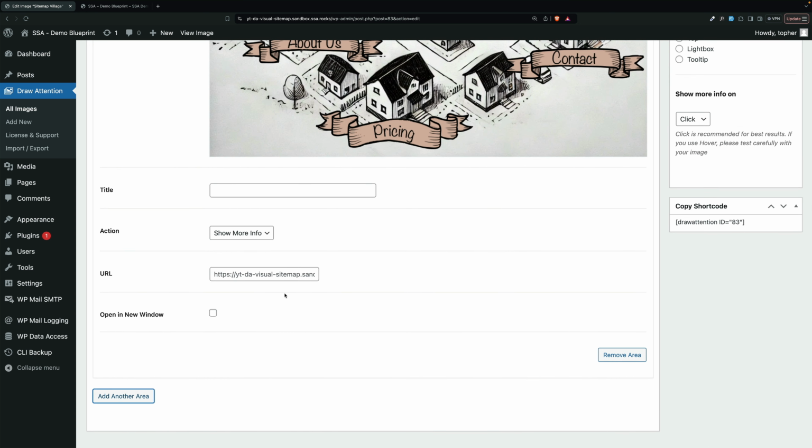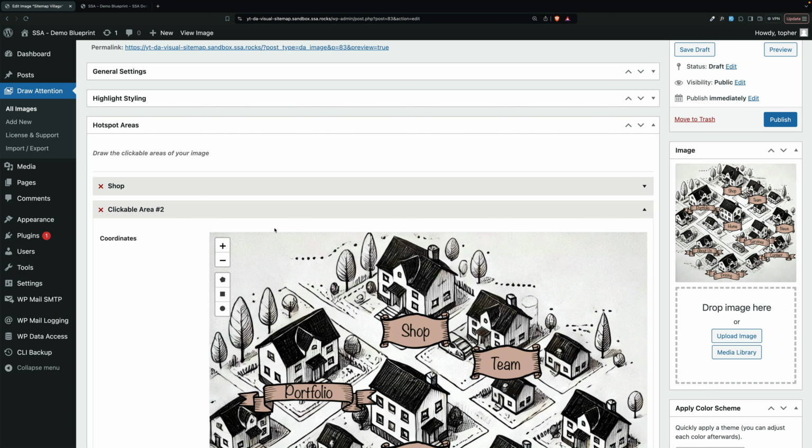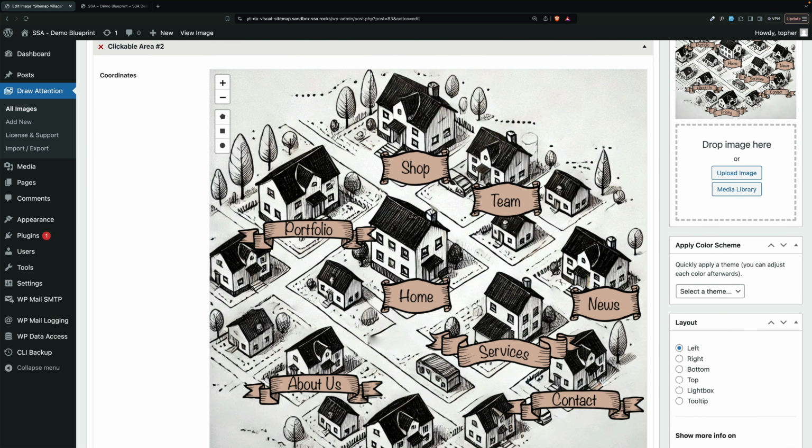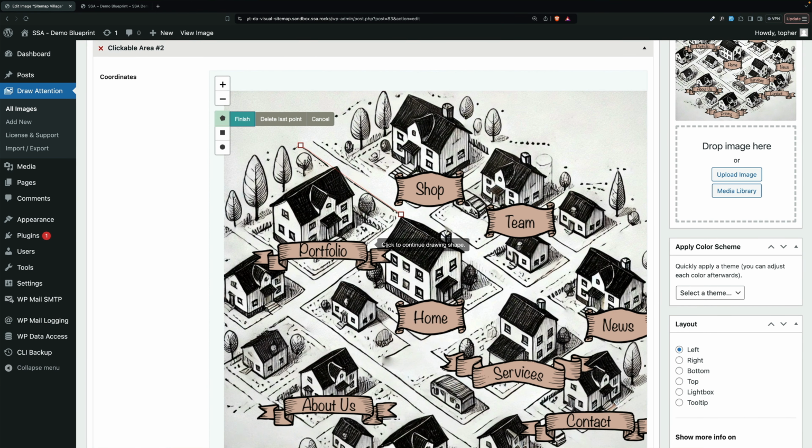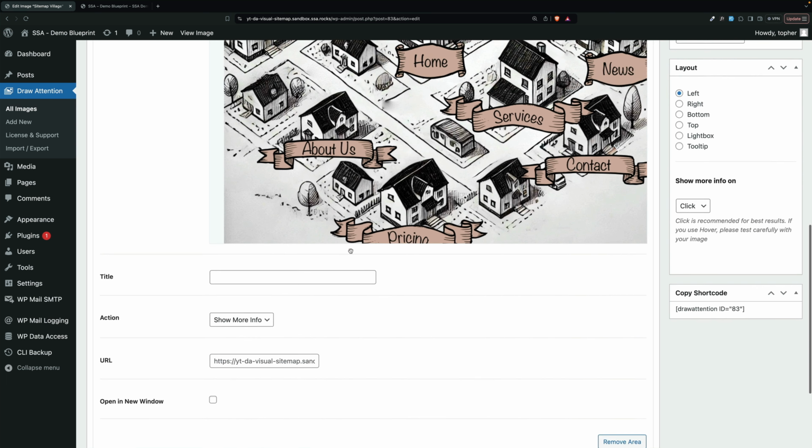And then add another area. Oh, I did 2. So let's go to number 2 here and we'll do portfolio. So I'm going to grab the polygon again. Now here I have a choice. I could follow the ribbon around and go over into home a little bit, or I can cut right through the ribbon. I think I'm going to cut through the ribbon because I don't want to confuse home and portfolio. So I'll click here and we'll go right up to the edge here and here and there. So that's portfolio.